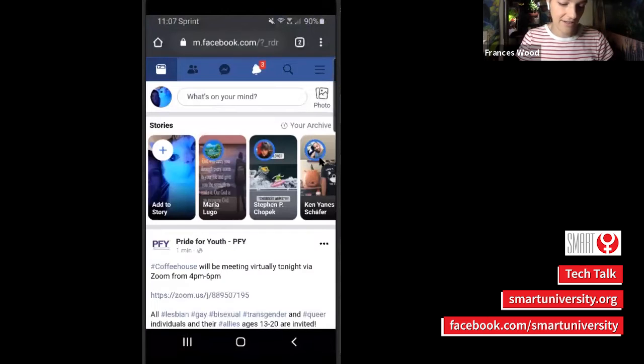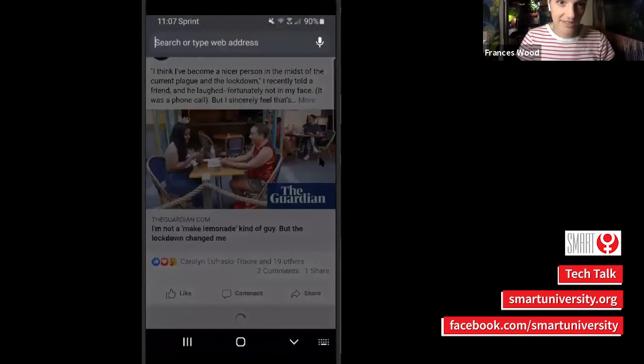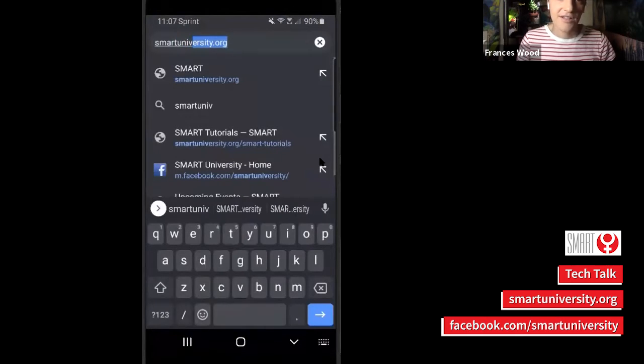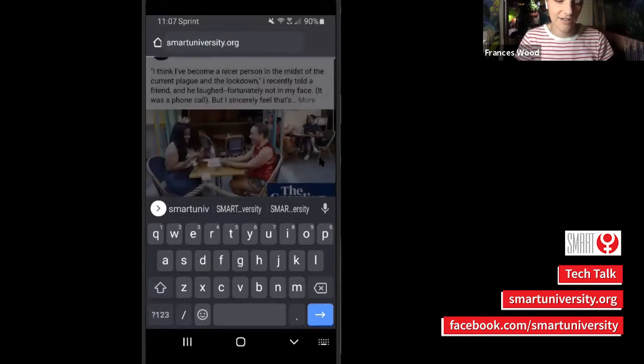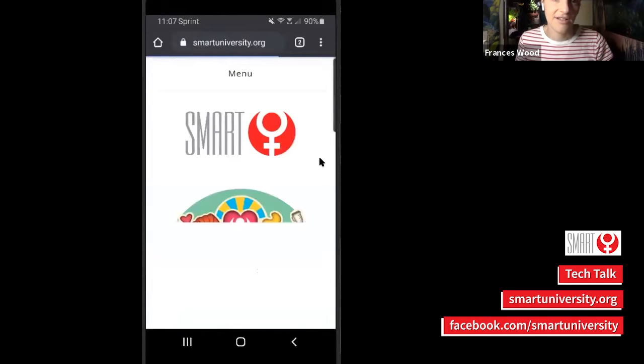See, look, here we're now on the Facebook site. So what I'm going to do is type in smartuniversity.org. And look, it comes up because I've gone there before. So our website is smartuniversity.org. And then what you want to do is hit whatever the equivalent is of that blue arrow at the bottom for you to go there. So I just hit that arrow. So look, we're going to go to smartuniversity.org.